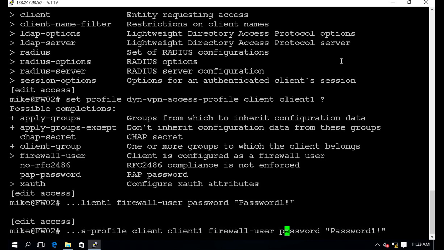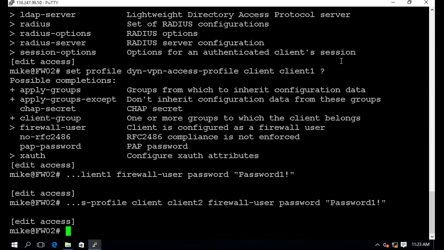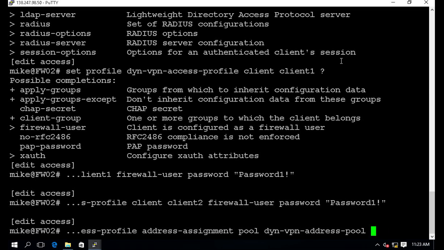Now to create another user account is super simple. Just change the user name. So we could have client1, client2. These are both created with the same password. Now the last thing I need to do is specify the pool that these users will be dropped into. So we'll do the address assignment pool, and we'll do the Dynamic VPN address pool.